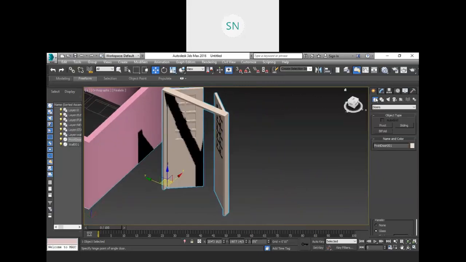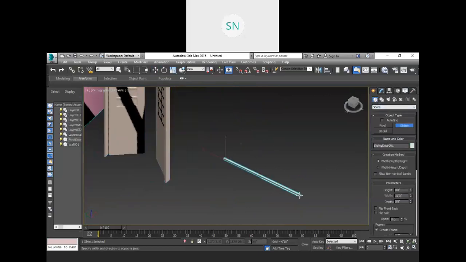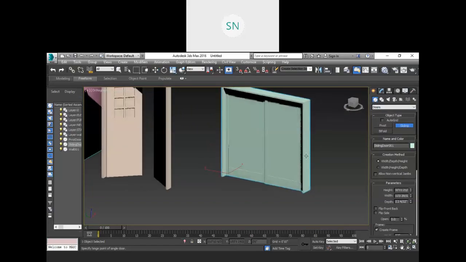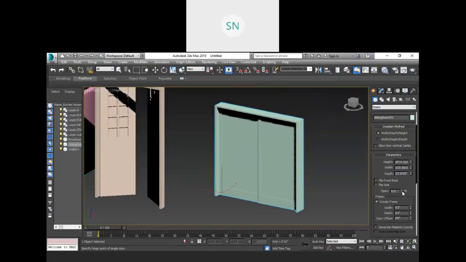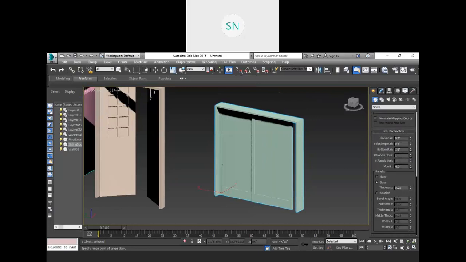So go to the general doors again. We have the sliding door. This type of door you can use in the mall, right? And some shopping places also. So when you open this, it will open like this, right? So this is our sliding door. And the rest of the options are the same as the other one.